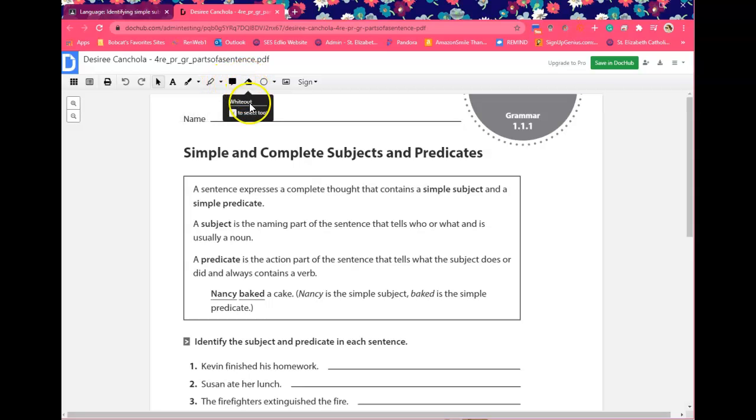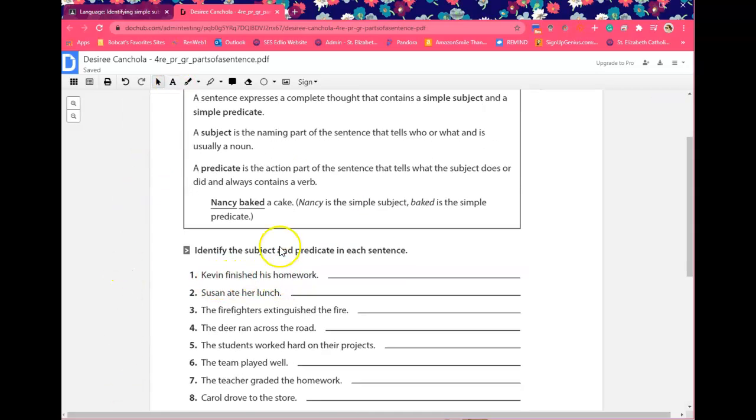So on here, what you do is you click on the A, wherever you're going to type, like right here, they will add their name. Okay, and then they can click on this pointer and you're out of the add text box. Here, if they need to underline anything, they can use the draw freehand, or if they need to circle something, and they can do it.